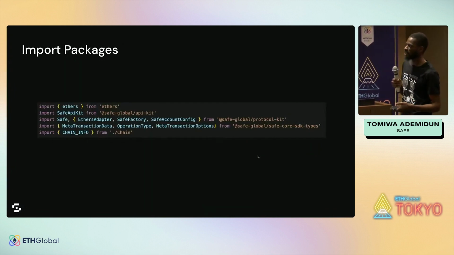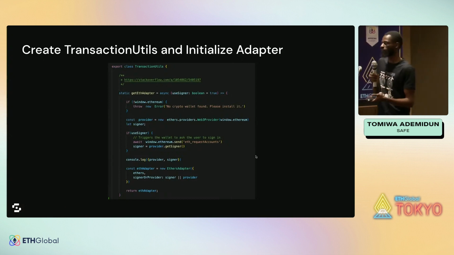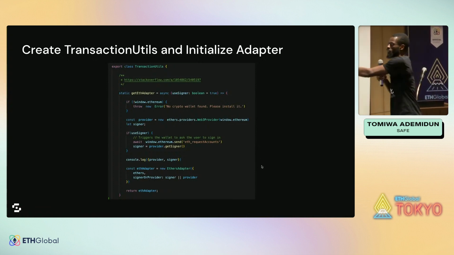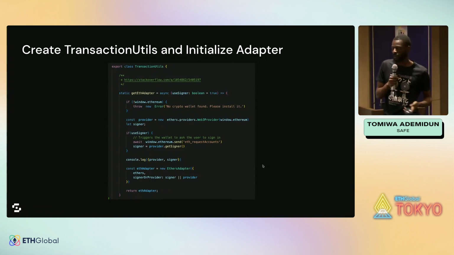So then you import your packages. This part is pretty self-explanatory. Then the next thing you want to do now is basically get the ETH adapter. So the beauty of Safe is that you don't have to do a lot of connections yourself. If you already have MetaMask installed, this one line of code will basically take care of everything, and it'll figure out the chain, the network you're on, things like this.